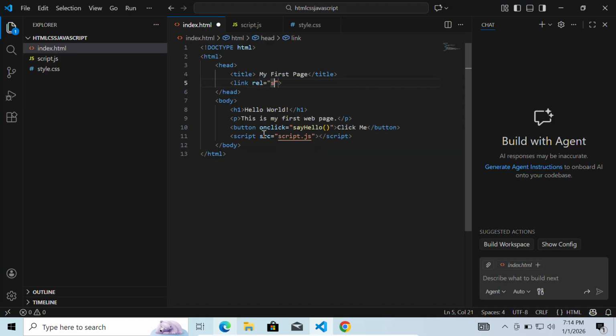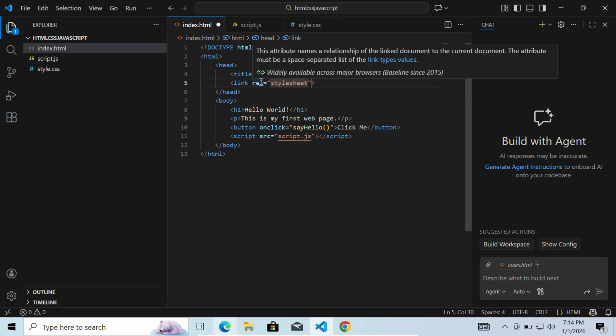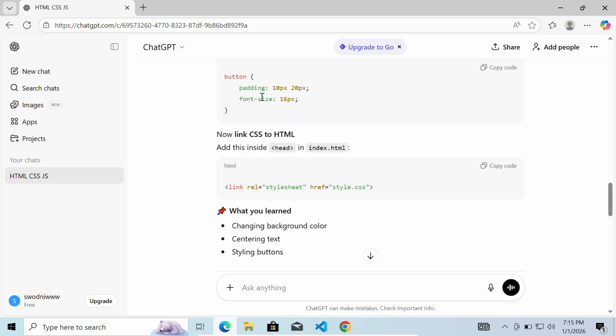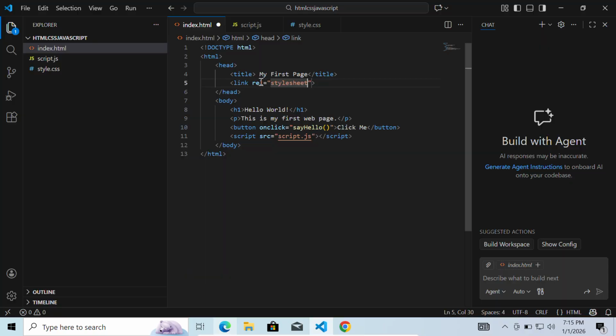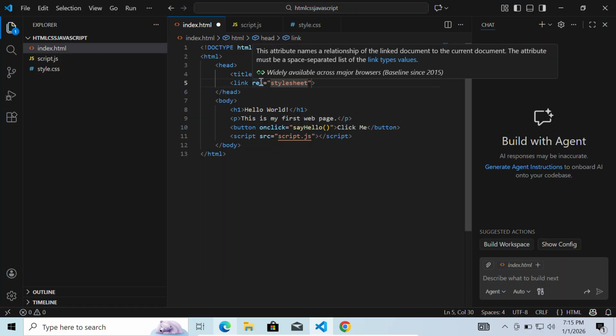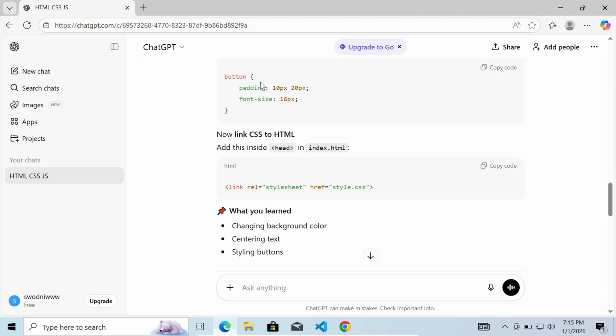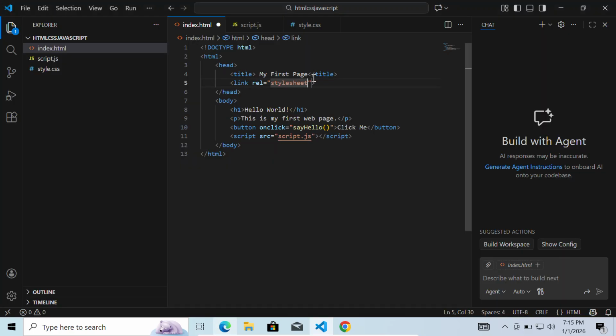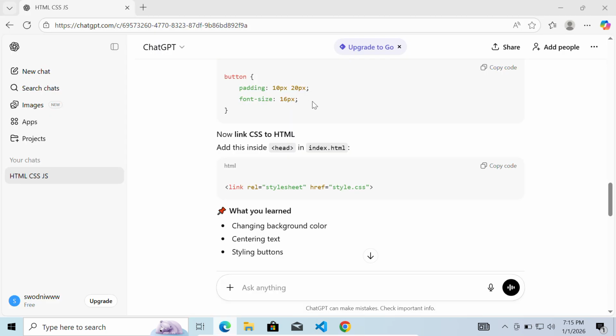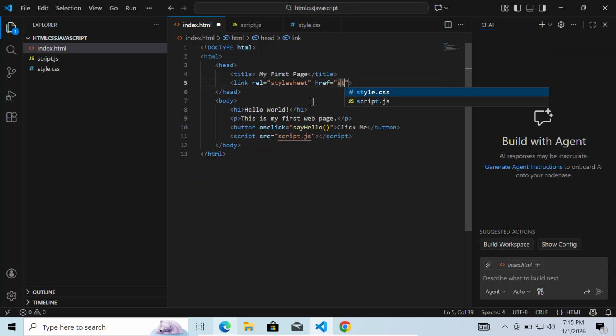The relationship. Okay. Style sheet. The name of style sheet. This is naming a relationship of the link document to the current document. So link document is style.css. This is not the name of the actual file. It's the name of a relationship. And the attribute must be a space-separated list of the link types values. I don't know what that means. And then the href, I think this is going to be the actual file. There it is. Yeah, its name is style.css.